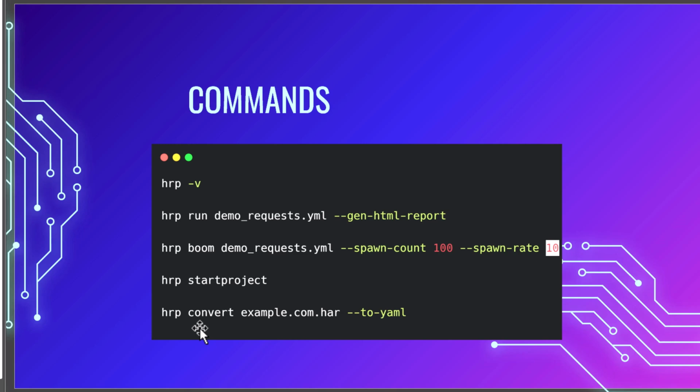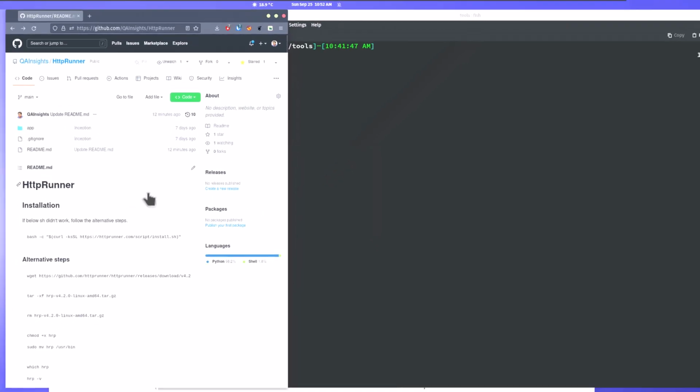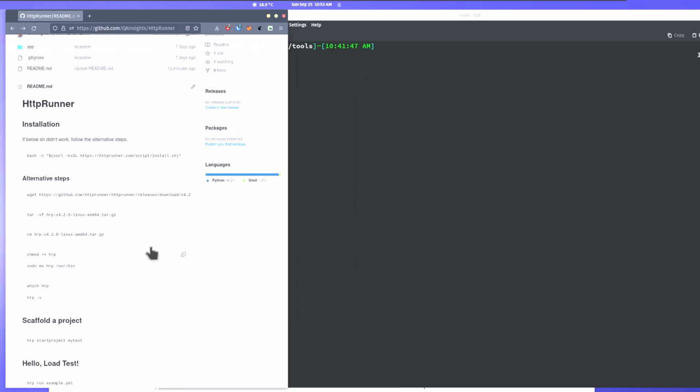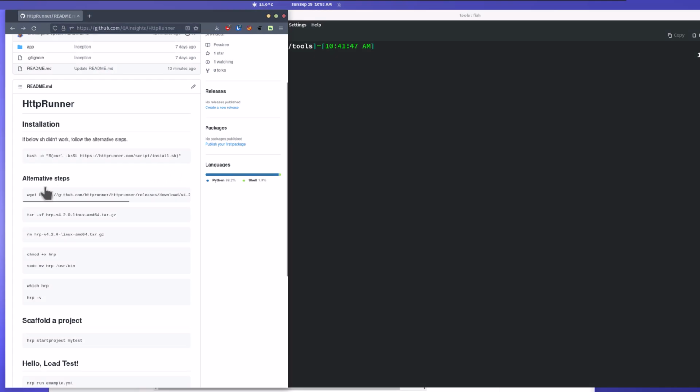Now let us dive into a quick demo and see how HttpRunner will be very helpful for your project. This is my simple HttpRunner GitHub repository. This repository has some sample test cases, which have some intermediate and advanced concepts. You can refer to this for your syntax purposes. Also, I have mentioned the clean steps to install hrp. As I mentioned earlier, this bash script might not work in some flavors of Linux. So here you go, the alternative steps.